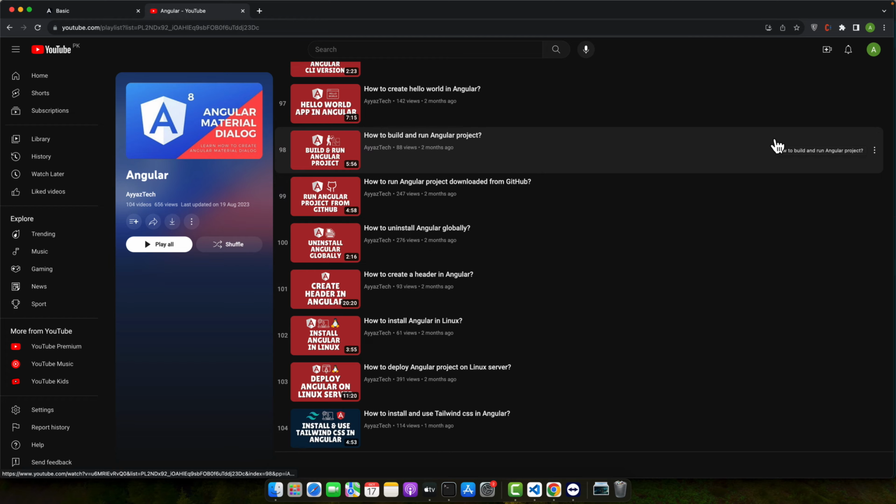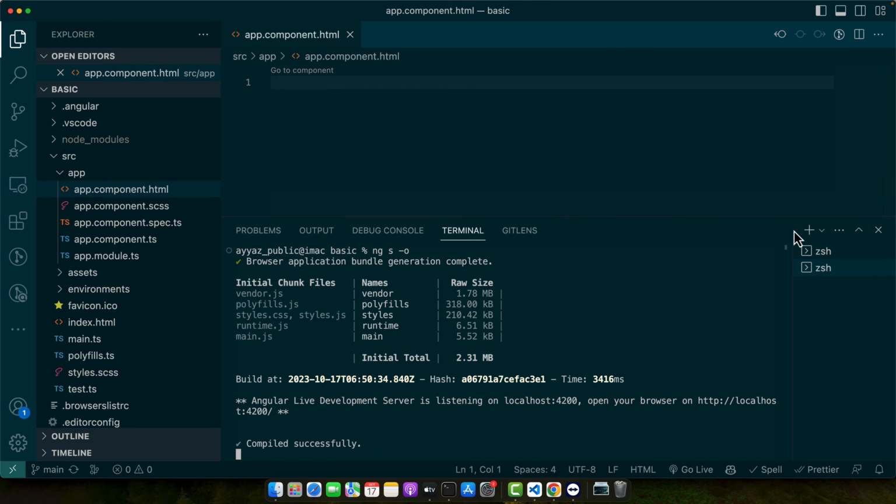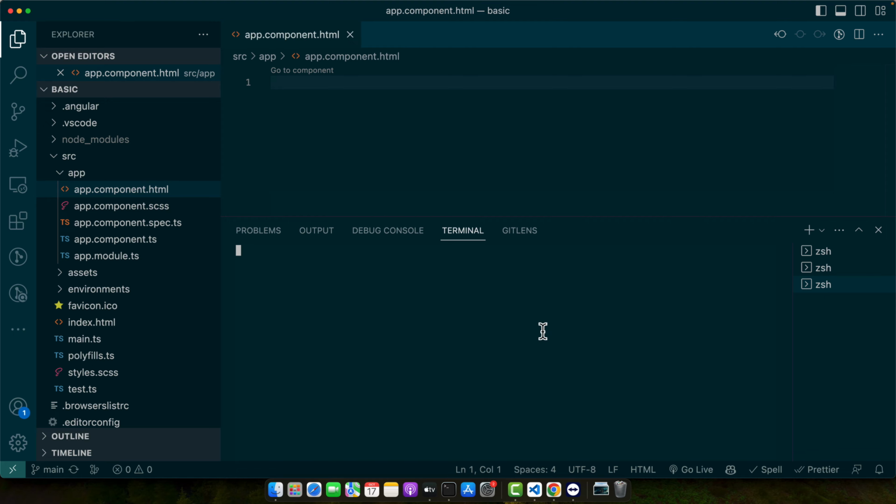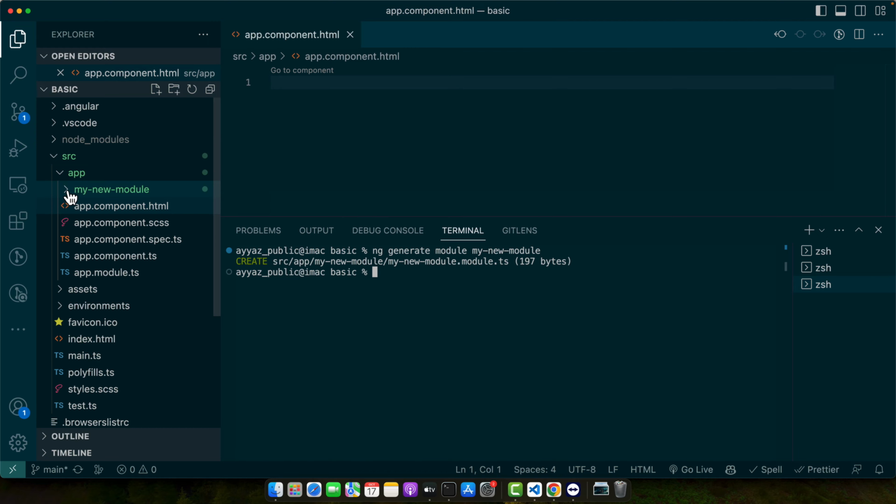The most straightforward way to create a module is using the Angular CLI. So for that, let's go to our Angular project and open a new terminal in the root directory of your Angular project and type this command: ng generate module my-new-module. Press enter and this will generate a new module for you, along with its own folder in the app directory.